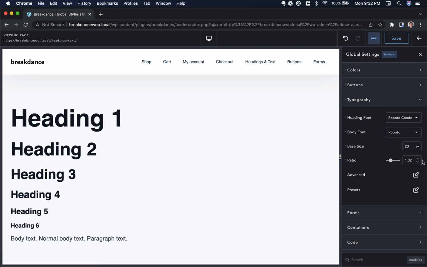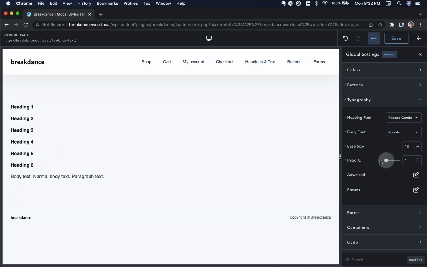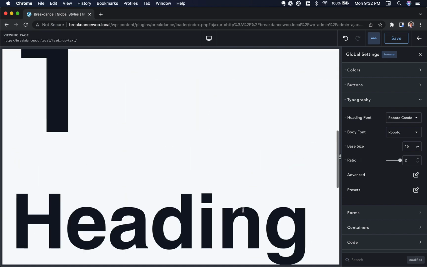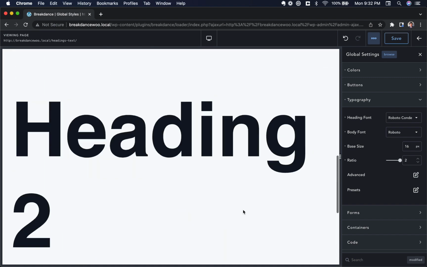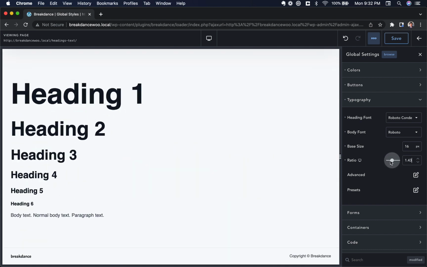Let's go to headings to actually see what's really happening here. Our base size is going to affect the body text. If we set this to 16 and then have a ratio of 1, everything is 16. So obviously you don't want a ratio of 1. If you have a ratio of 2, wow, that's probably way too much for most people. Let's choose a ratio of something like 1.4.